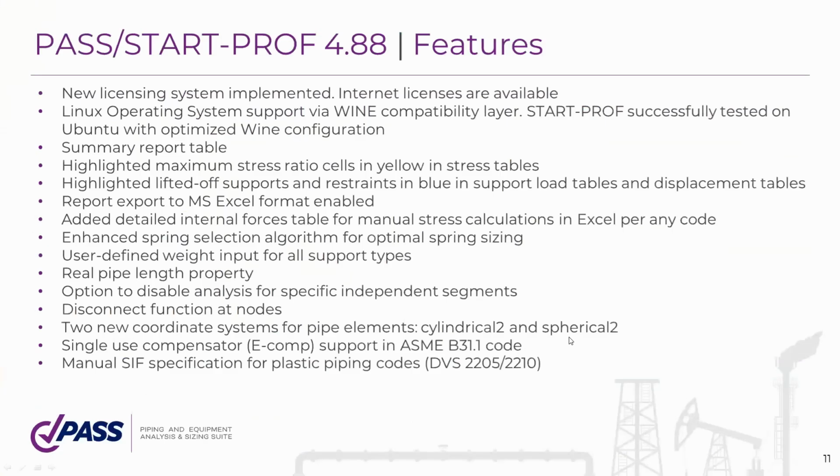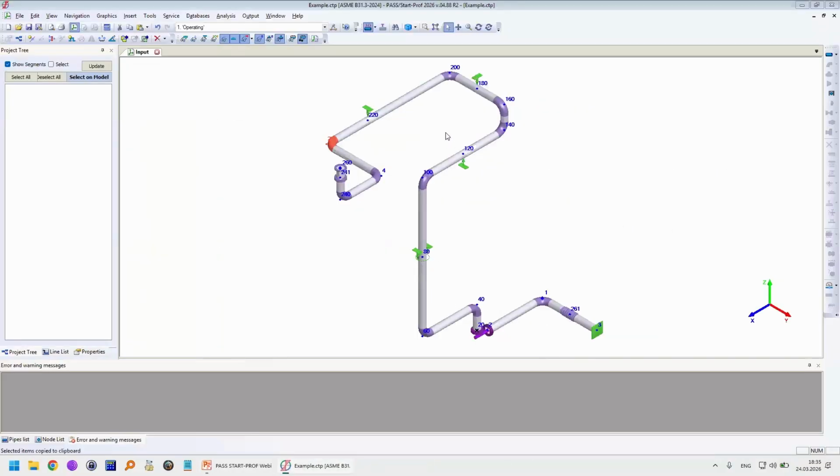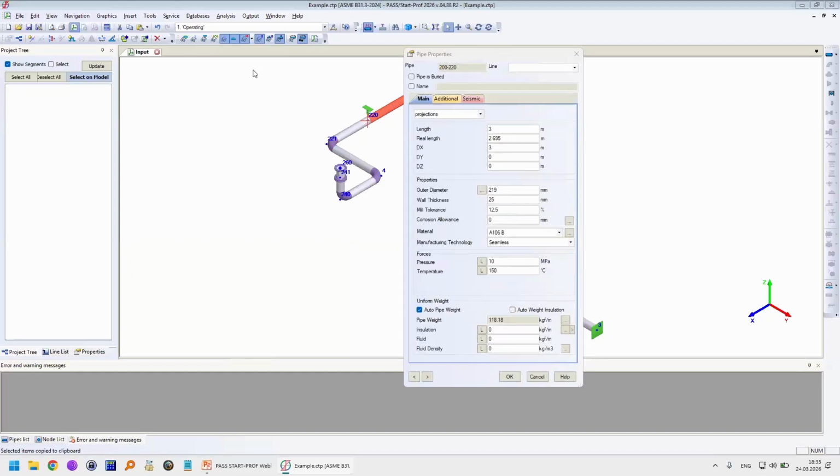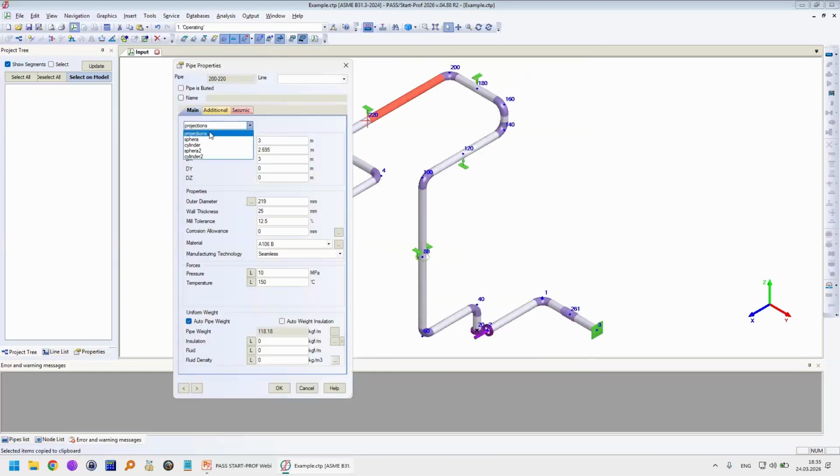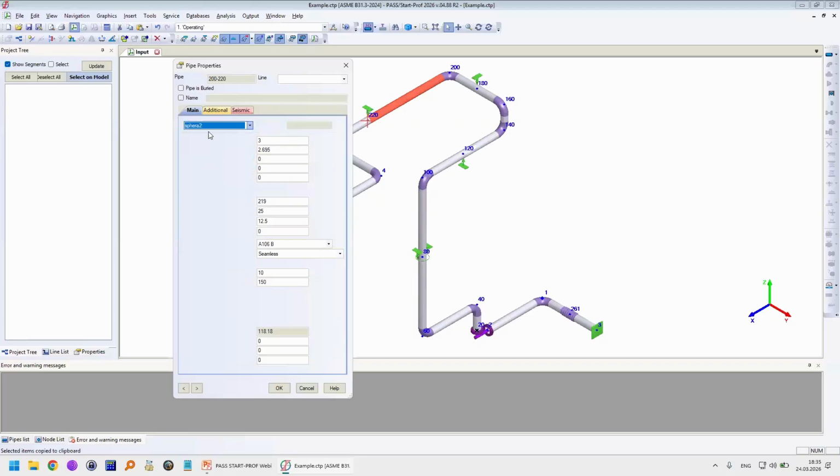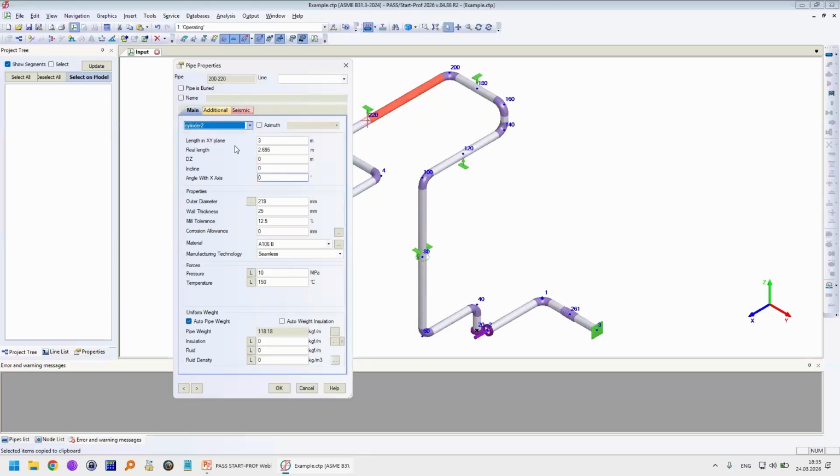Okay. Next feature is the two new coordinate systems. I will not explain it in detail. I will just show you that in any pipe element we have several coordinate systems. The standard is projections: the x, the y, the z. But we have a spherical coordinate system. You can define the length and angles. We have cylindrical, and we added two new coordinate systems.